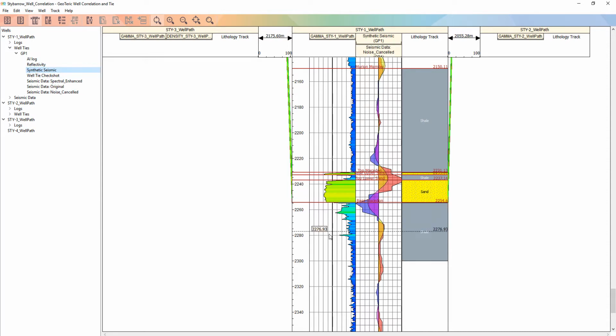This generates a new check shot which can be used for displaying the well data in the 3D scene when the seismic data is in time.